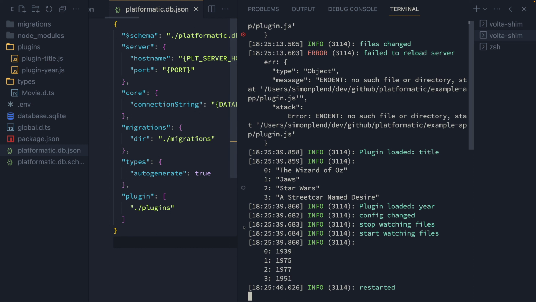Now, if we head back to our app, we can see that it's gone ahead and loaded our plugins. There was an error here whilst we changed a few things, but now we can see that the plugin loaded title, and then our titles for our movies have been output, and then the year one was loaded in too, and we can see that the years have been output. So we've been able to create multiple plugins.